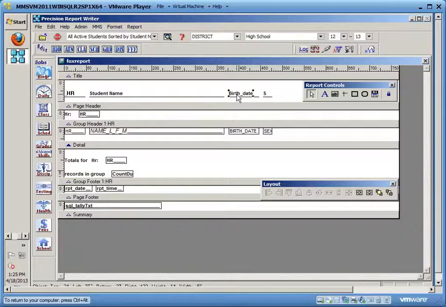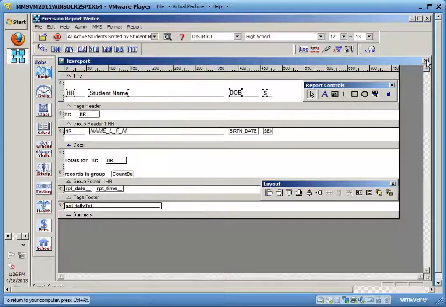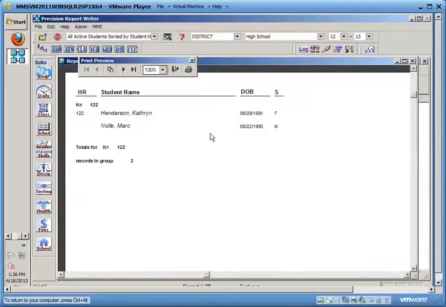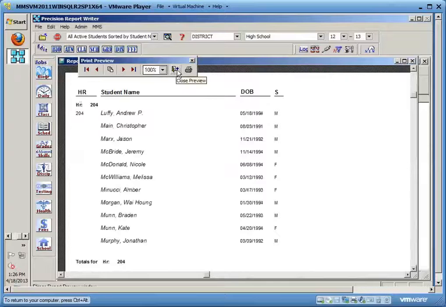Maybe I want birth date to be DOB, so I'll click on birth date, hit delete to remove that, click on the A, click in this column heading, and label that DOB. If I then want all of the fonts for the column headings to be the same, I could drag and highlight the 4 different options there, go to Format and Font, and make sure they're all the same. And then when I close out and say yes, I can see the results of my handiwork.